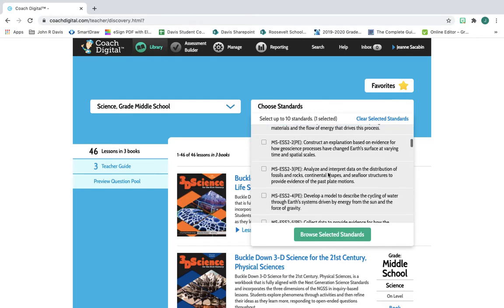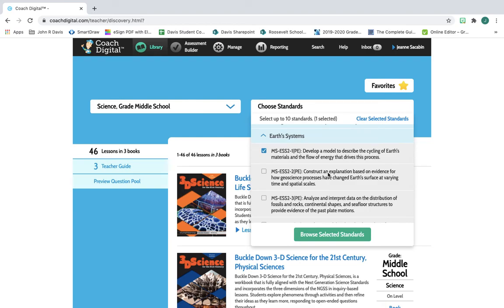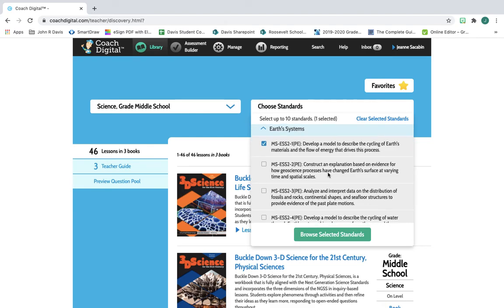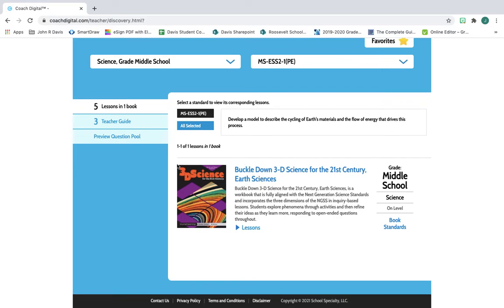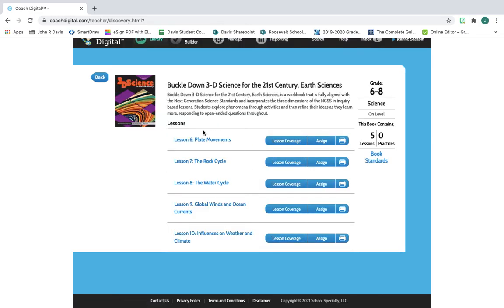So you might ask about the standard for science. I asked. It is not really addressing NGSS, but it is very close to it. I'm teaching it right now, and this is very close to how it was stated in the NGSS version of the standard. So let us select that one, and it narrows it down to 5 lessons in 1 book. So let's start with plate movements.